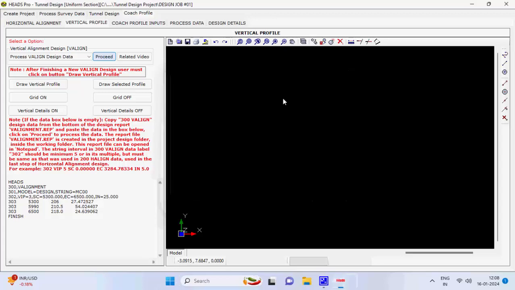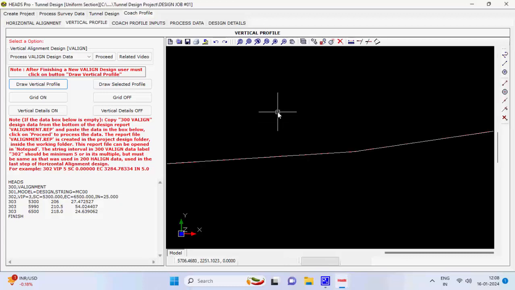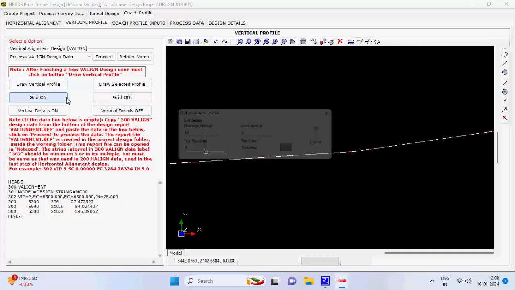Step 170, click on button Draw Vertical Profile. Step 171, the dialog box comes with scales, click on OK. Step 172, the designed vertical profile for the center line of the road is drawn, the via-line design data is displayed on the left side box, click on button Grid On.